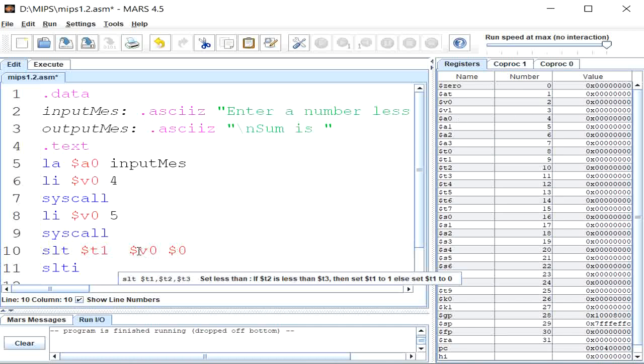So if this is less than 0, which means it's -1, -2, -3, then $t1 will get the value 1. Set, slt, set if it's less than whatever the other register is. Set less than, slt. So this will be set to 1 if this is less than this. If it's not, for example, if $v0 is 0, or 1, or 2, or 3, then this $t1 will not be 1, it'll be 0.